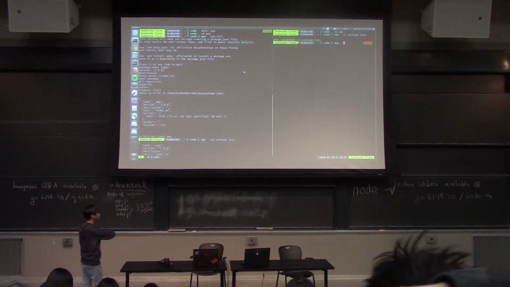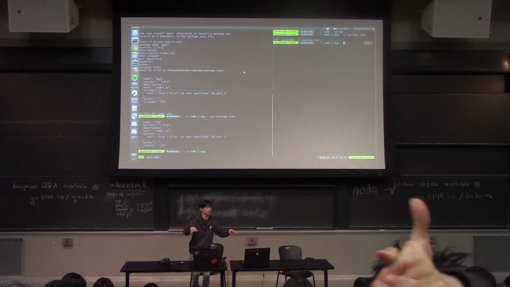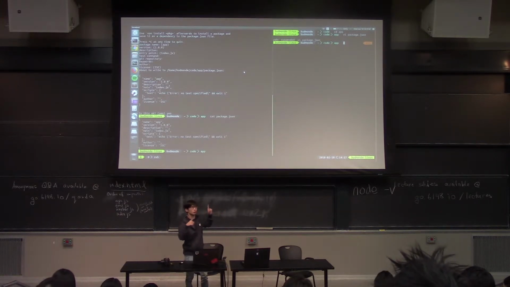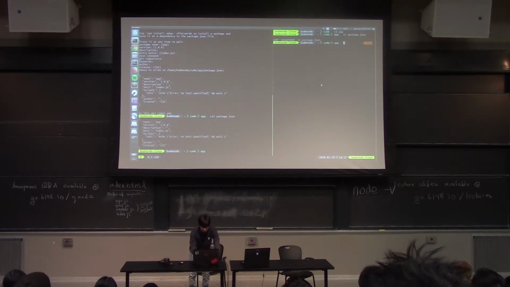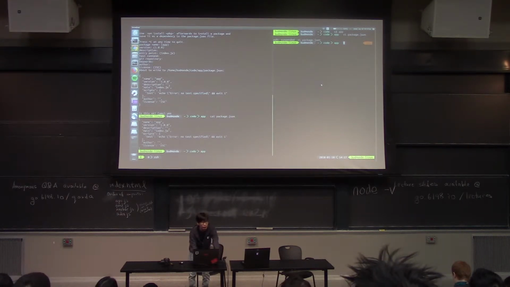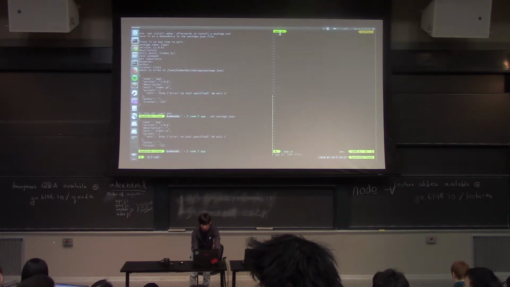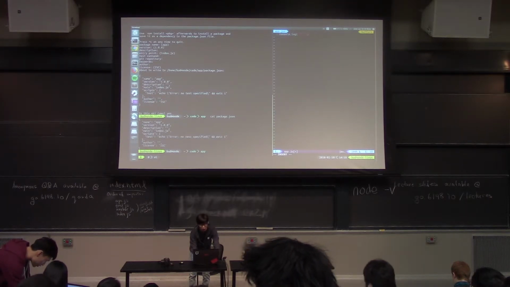Okay, let's move on. So now we've set up our project. If you still need to look at instructions, all these instructions should be fairly explicit in the slide so you can follow along. Okay, now let's make a file called app.js. And in app.js, type console.log hello world.